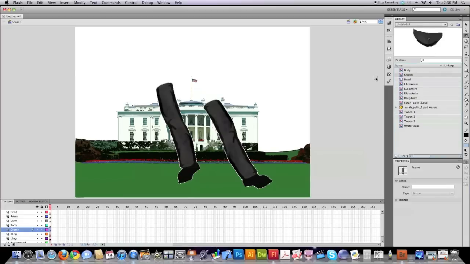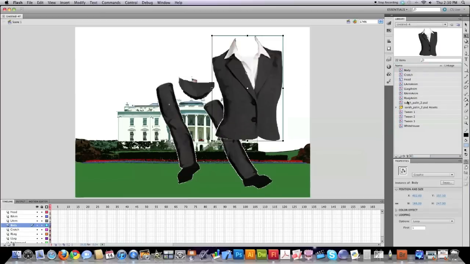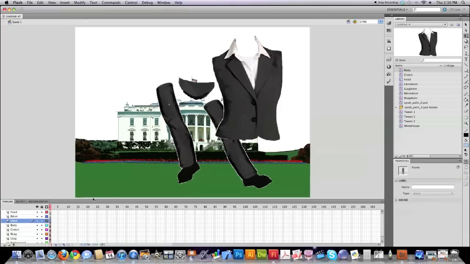Do the same thing with the crotch. Do the same thing with the body. And I'm going to position these in a minute. And they got a little bit pixelated on the edges. You can fix that up inside of Flash. It always happens when you import from Photoshop.